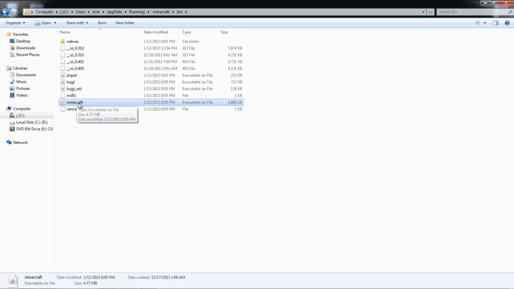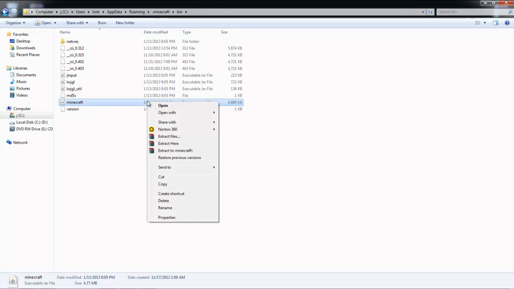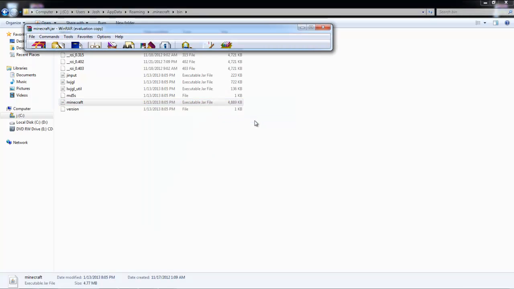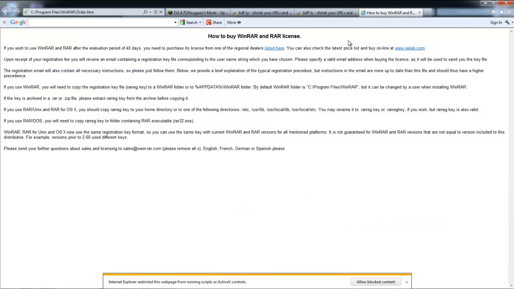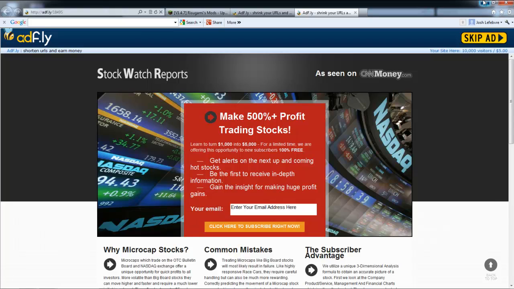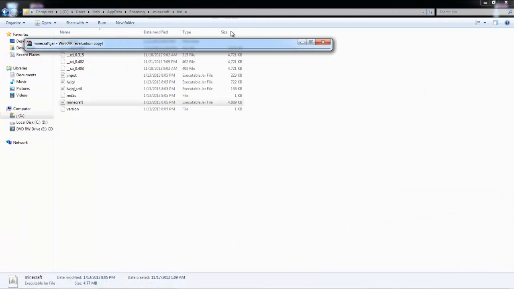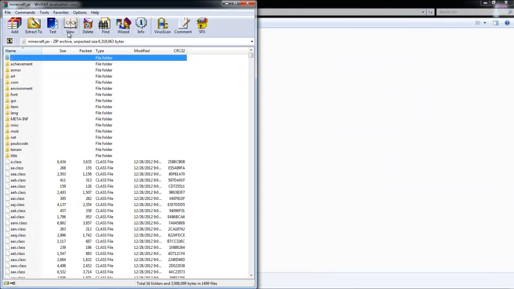Do not double click it, because that's just going to run your Minecraft. So you're going to want to right click it. You're going to click Open with WinRAR Archiver, and this should open up like this. Didn't mean to click that. So close out of this. It's right back to our tutorial. Alright, so just drag this over to the side.